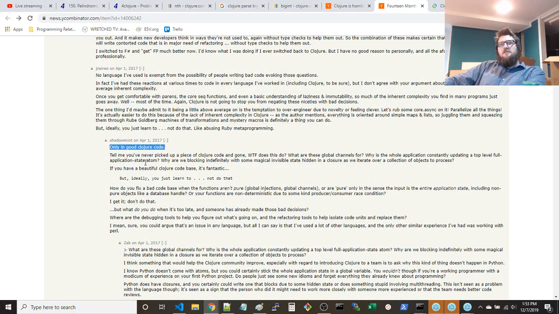Only in good Clojure code. Tell me you've never picked up a piece of Clojure code and gone, what the heck does this do? What are these global channels for? Why is the whole application constantly updating a top level full application state atom? Why are we blocking indefinitely with some magical invisible state hidden in a Clojure as we iterate over a collection of objects to process? So you have a beautiful Clojure code base, it's fantastic, but ideally you just learn to not do that.